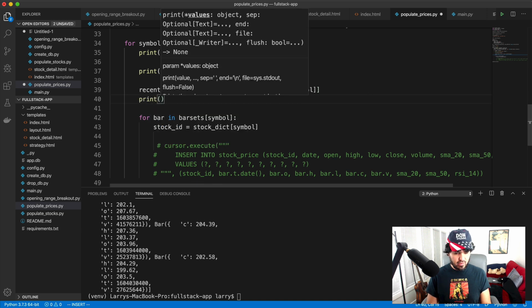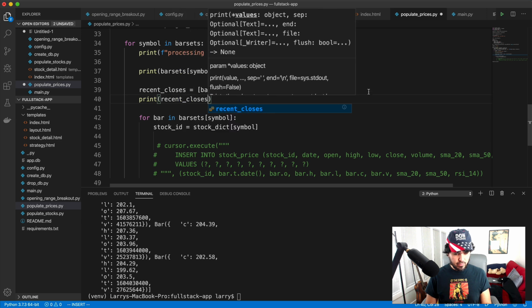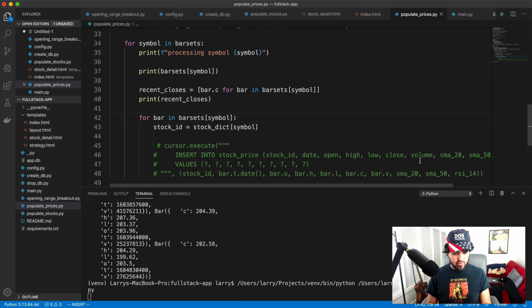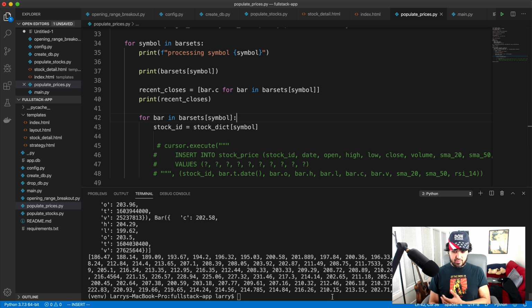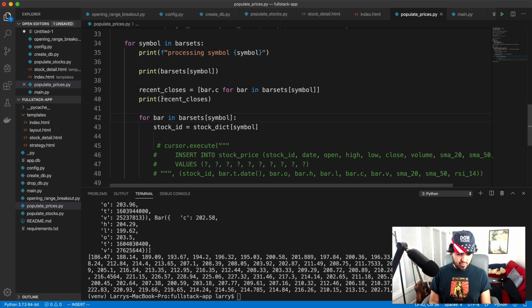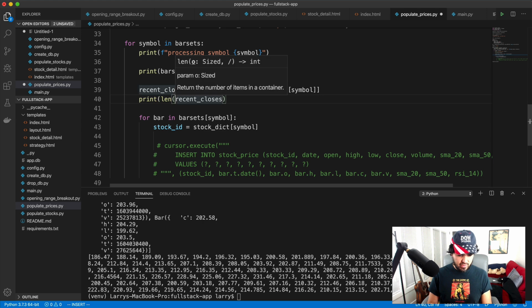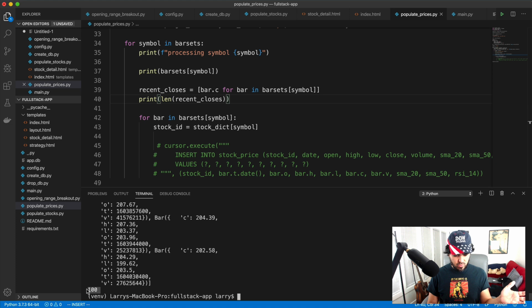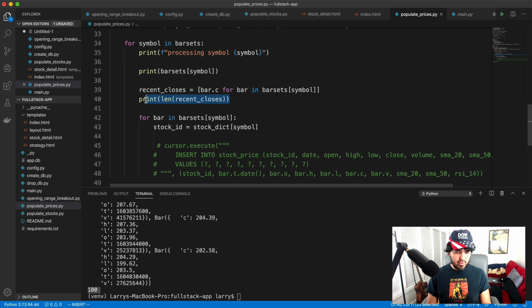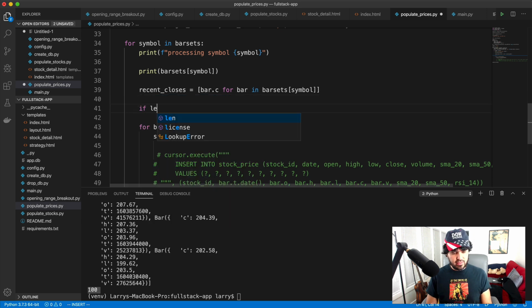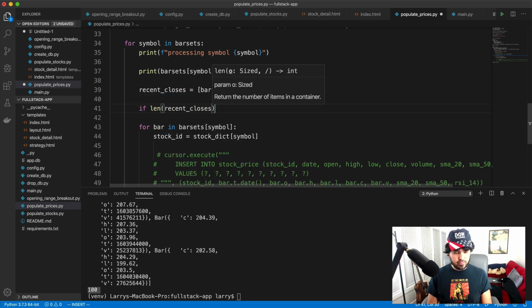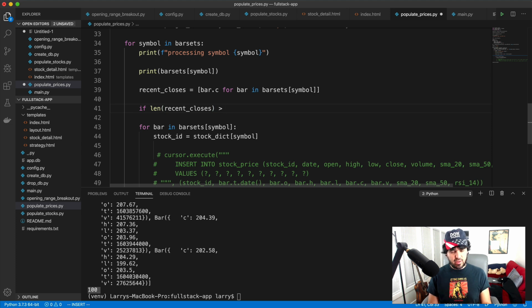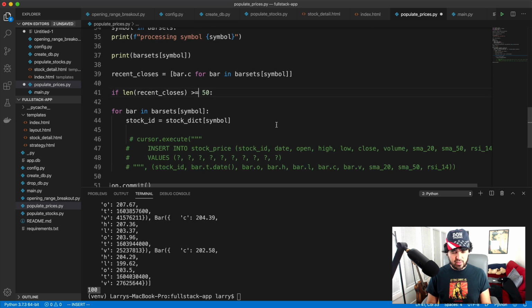So let's see what that looks like. So I'll print it. Okay, and let's see if we get the recent closes for Microsoft. So that's just a list of all the closes that we have. And so if we printed the length of that, so len recent closes, that's probably all of the bars we fetched, right? So we fetched 100 bars, it looks like, at a time. So what we'll do is we'll say if the length of recent closes is greater than or equal to 50, then we can calculate these SMAs we need.